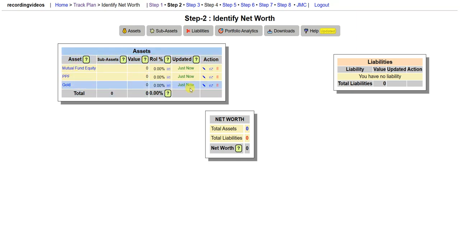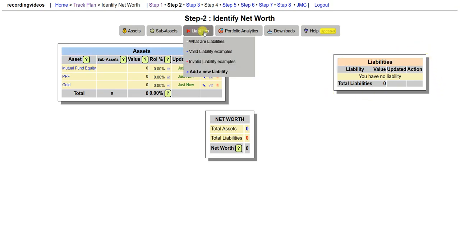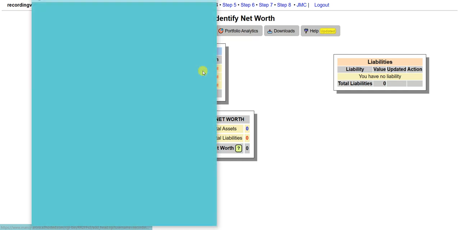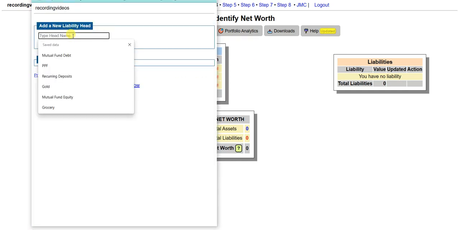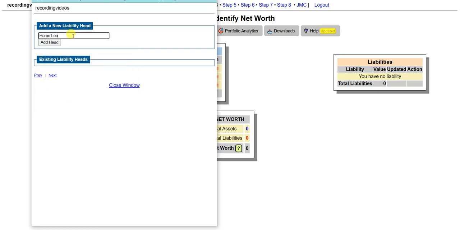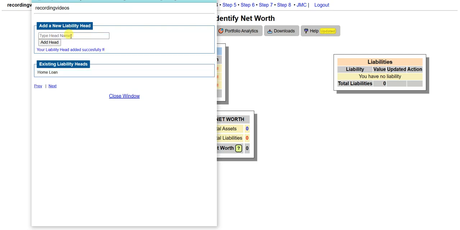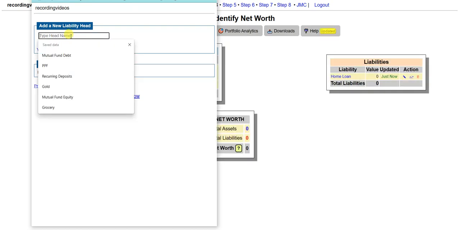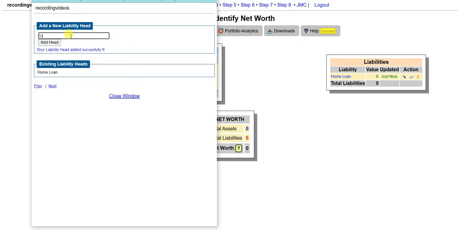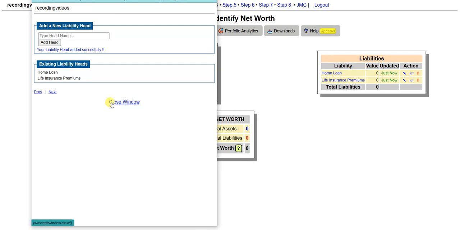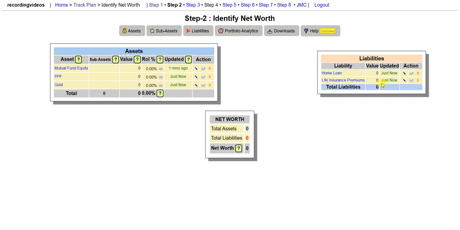Now you have the table, and this is a similar way you're going to add your liabilities. So you're going to go to the liabilities menu and say add a new liability, and you're going to simply type the liability head name, which could be, for example, your home loan is one liability. So you're going to say add head. Then my next liability is probably life insurance premiums, so I'm going to add another liability for life insurance premiums and so on. And once I've added all my liabilities, I'm going to close this window. So you see these two liabilities were added here.